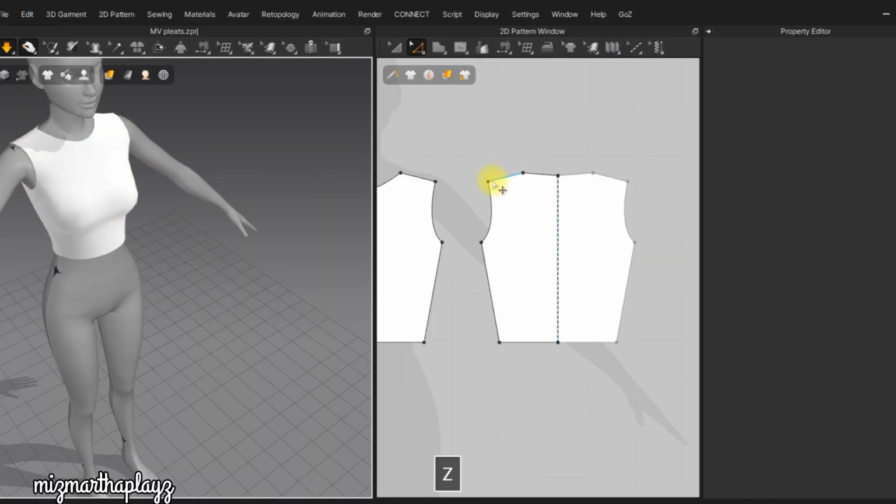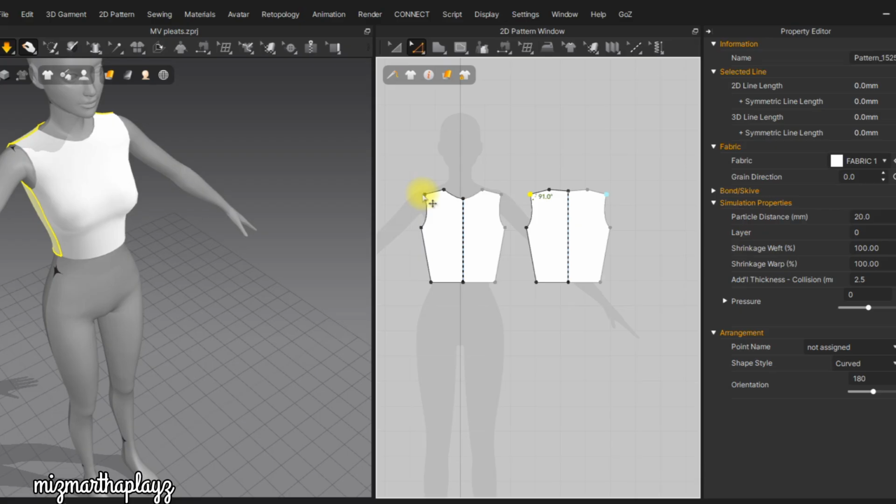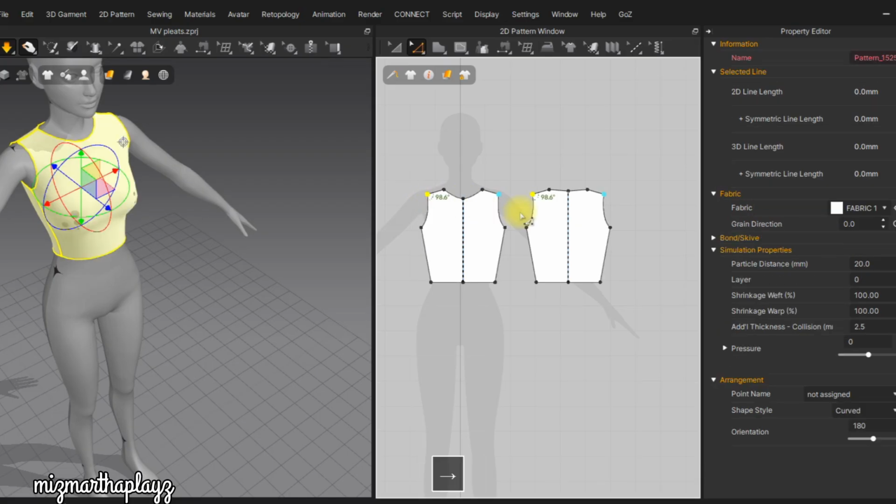So now what we'll do is, since our pattern is clipping into the body, we'll have to adjust the armhole.